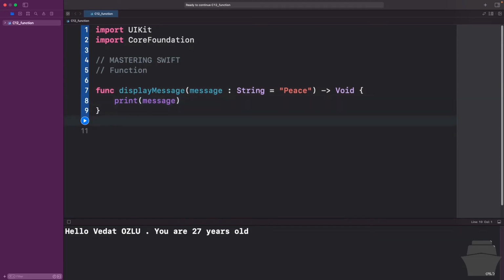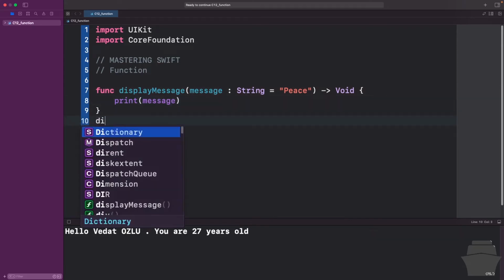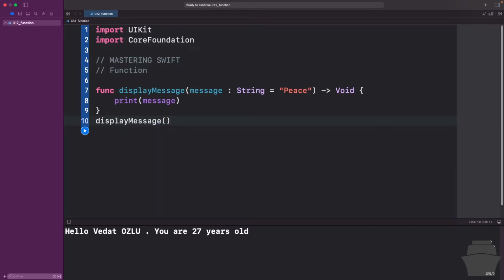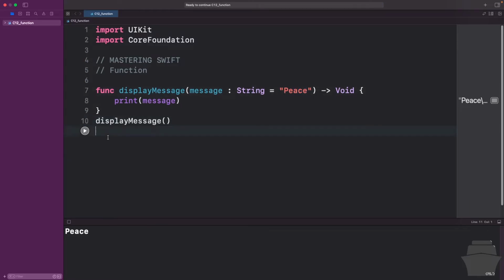And outside of the function, let's try to call the display message function without giving any parameters. And hit run. There we go. We can see the default value, which is peace, was printed out. So let's define a parameter.